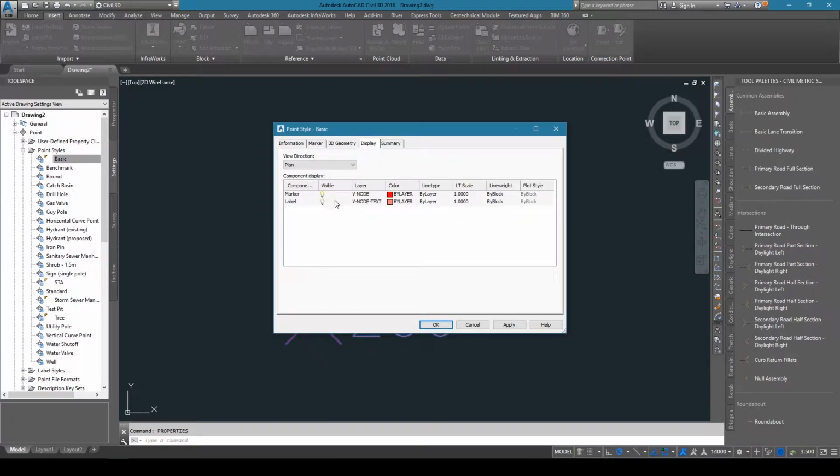The next tab that will need some adjustments is the display tab. When you open the tab, the view direction drop down is plan, and you can see some of the options that determine how the points look when you're in the plan view. You can change the colour, the layer, the line type, for example, but most crucial for this application is the light bulbs in the visible column. And you can see here that in this column the light bulbs are both yellow, and that means that the points and the labels are both visible in the plan view.